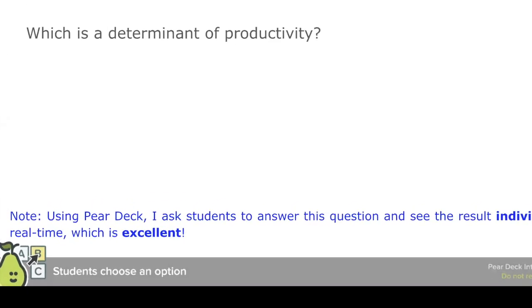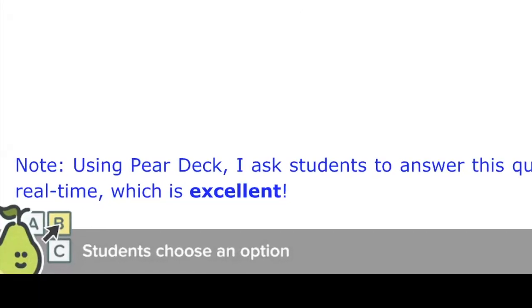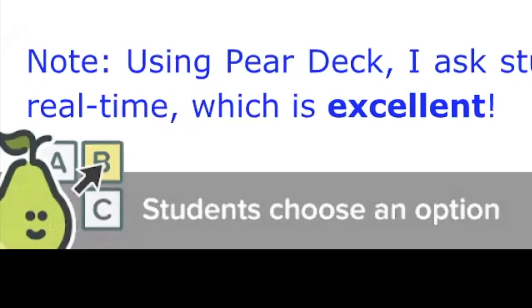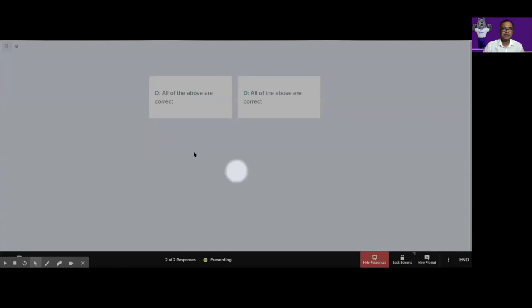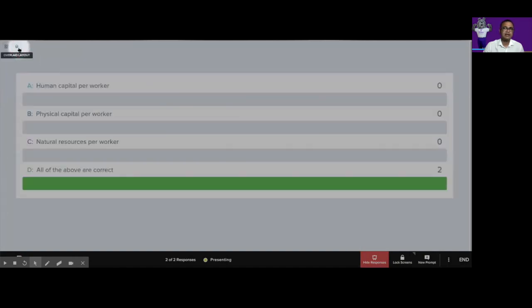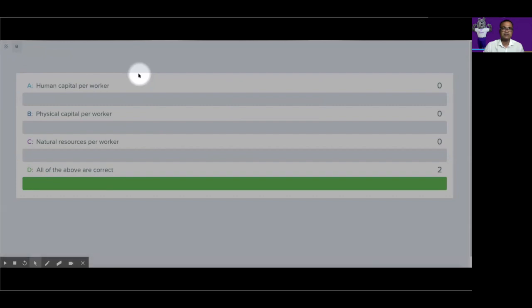For more interaction, we could ask multiple choice questions and see their answer individually and the entire class. Again, I use my iPhone and iPad to answer this question.